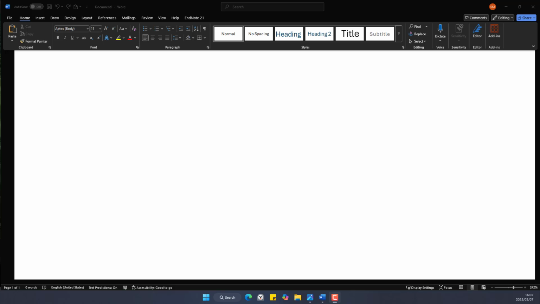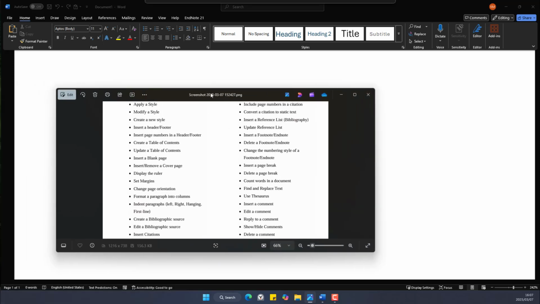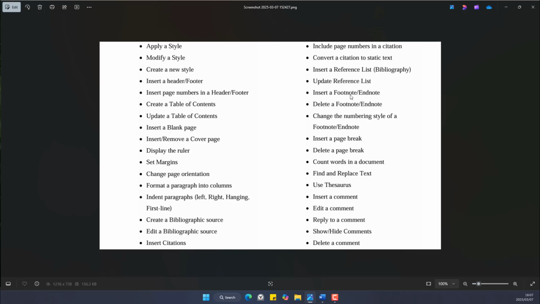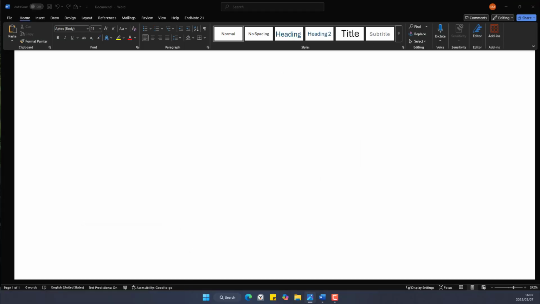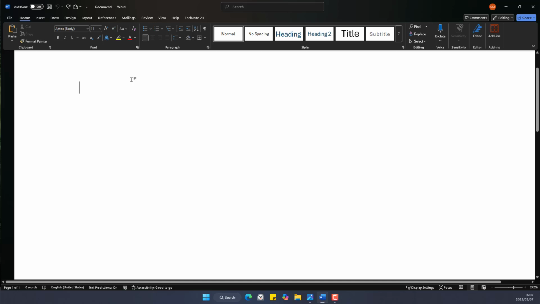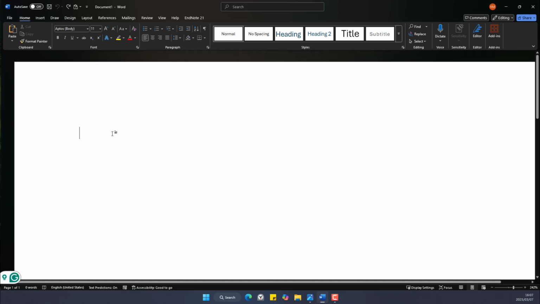Okay, hello everybody. For this practical lesson, we are going to be focusing on these learning outcomes in Microsoft Word. To start off with, we're going to work on a blank Word document. So please open a blank Word document. Once you have your blank Word document open, we are going to generate random text.